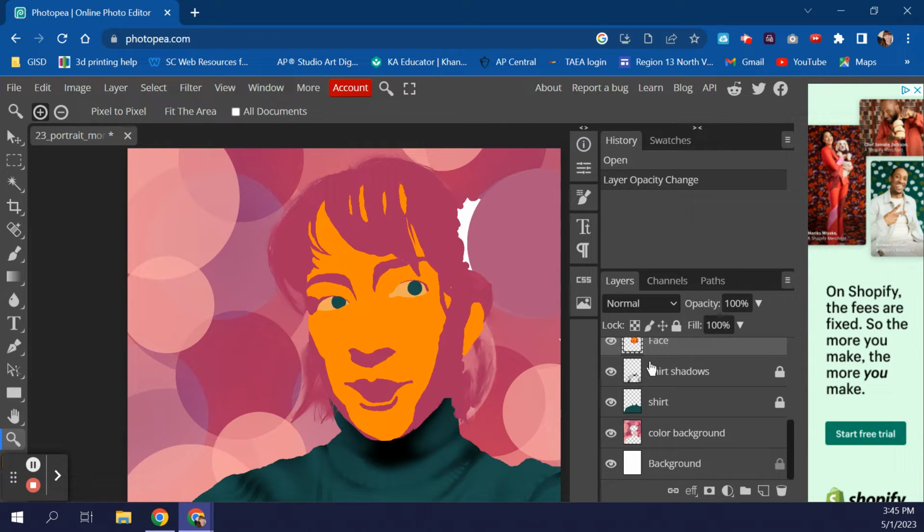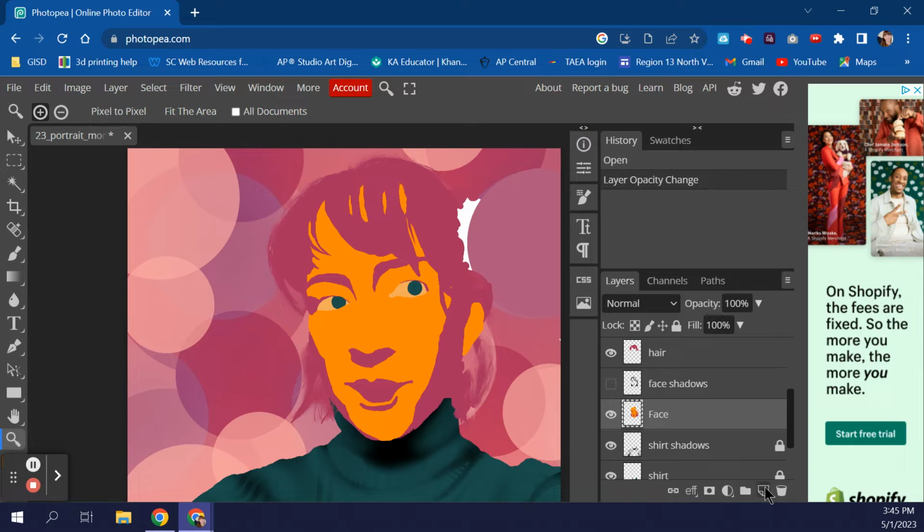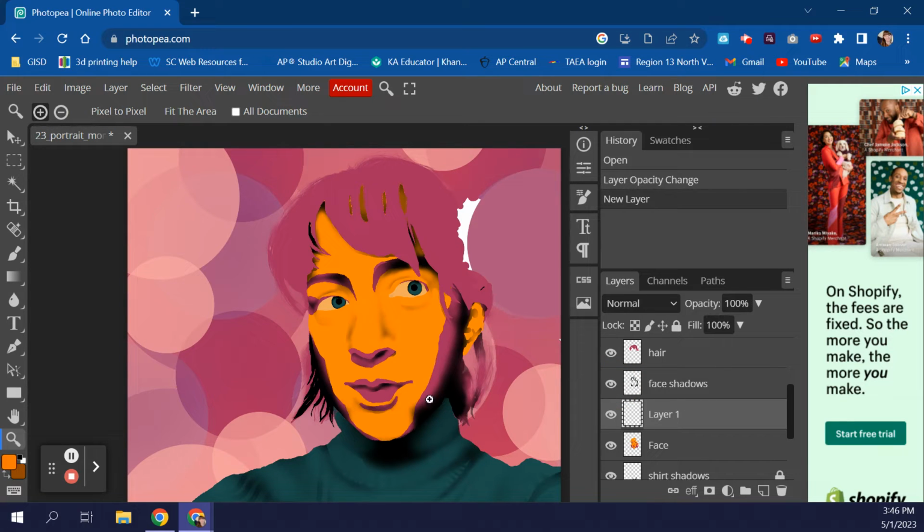But what I could do also is create a brand new layer on top of the face layer. I usually like to keep the color blocking separate because I can always grab colors from there. So I'm going to move this out of the way. All right. And this is going to be face blending. And I am also going to make the face shadows appear so I can kind of see where my shadows end up.